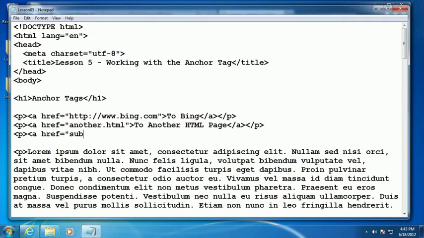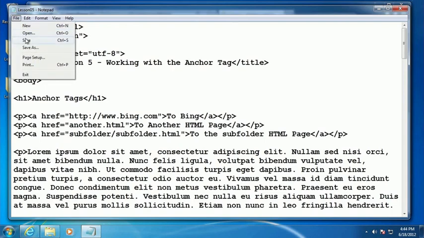and here I'm just going to type in the word subfolder, since that's the name of my subfolder, slash then the name of the file that I want to reference, subfolder.html. And here I'm going to type to the subfolder HTML page. And let's save that.